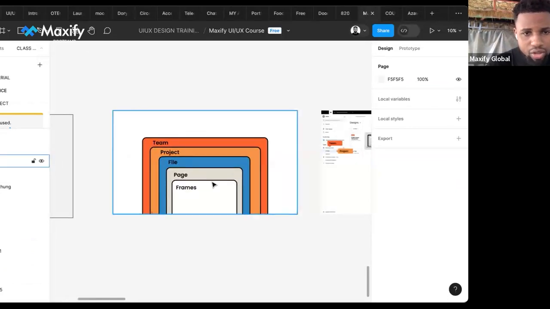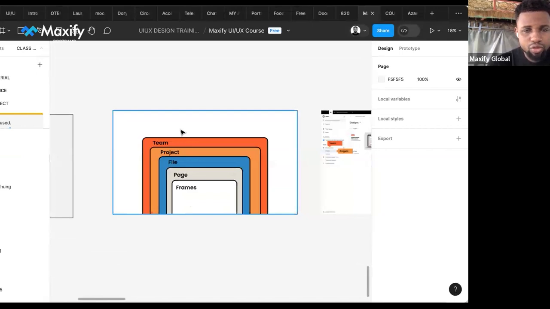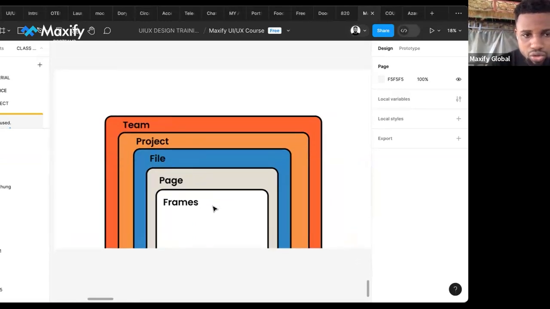In Figma, your folder structure is in this format. First of all, you create a team. Inside of your team, you create projects. Inside of your project, you create files. Inside of your files, you create pages. And inside of your pages, you create what? Frames. Okay. So you have team, project, file, page, and what? Frames. So practically, how do you do that?